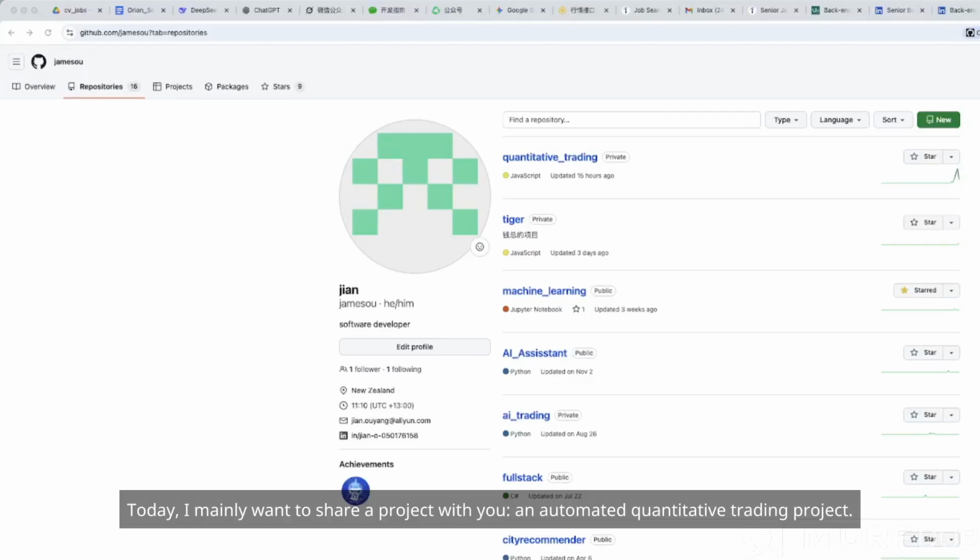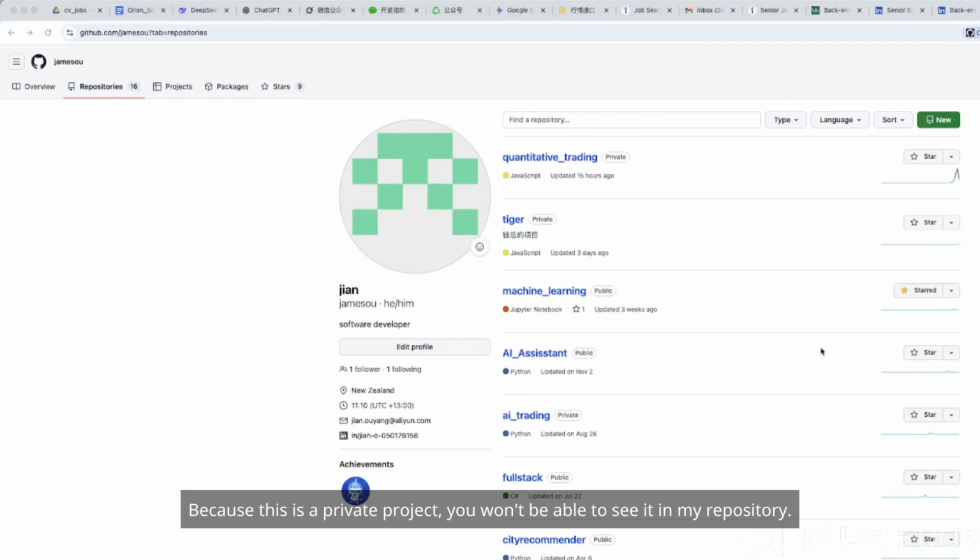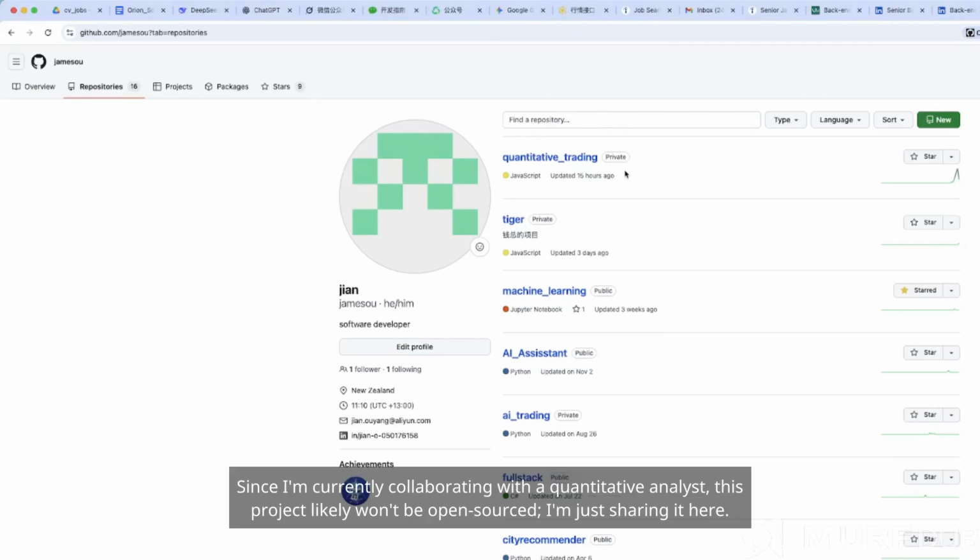Today, I mainly want to share a project with you, an automated quantitative trading project. Because this is a private project, you won't be able to see it in my repository. Since I'm currently collaborating with a quantitative analyst, this project likely won't be open sourced. I'm just sharing it here.